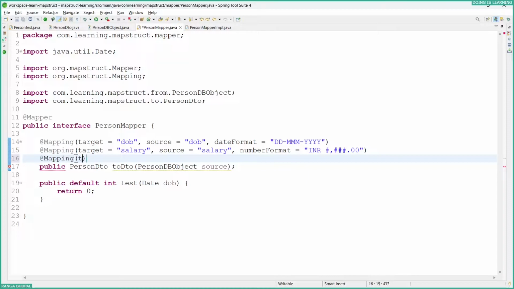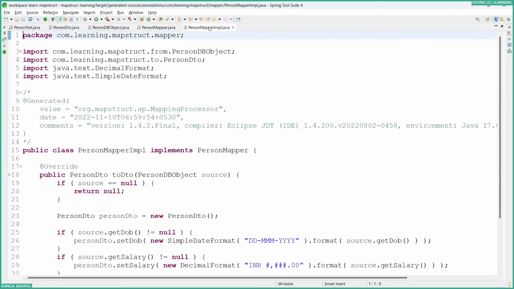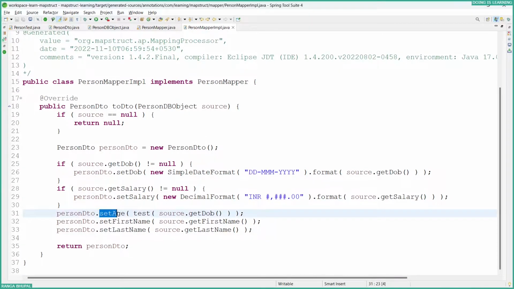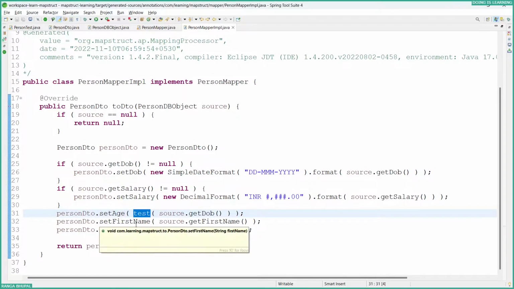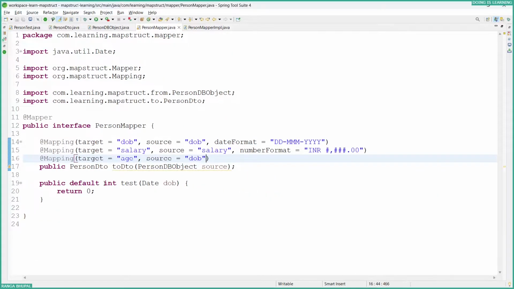Let's create one. Target, I'm taking, as we discussed, age, and source as date of birth. I'm not providing any more details. And if we see the implementation, for the age, the method has been called. The date of birth would be a Date, and a return type matching method signature: Integer as the return and Date as the input. Let's change the age to, let's say, 18, just for testing purposes.